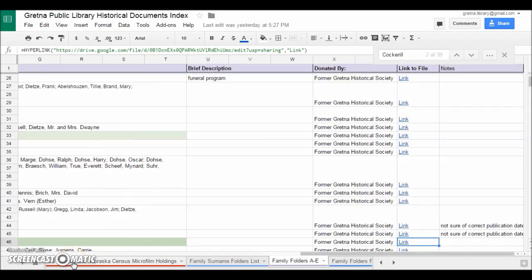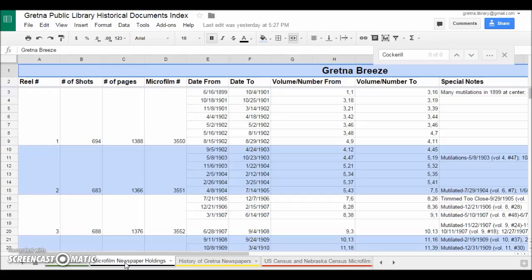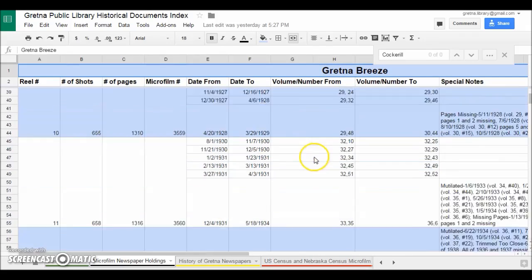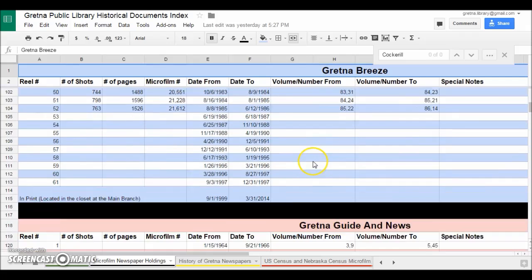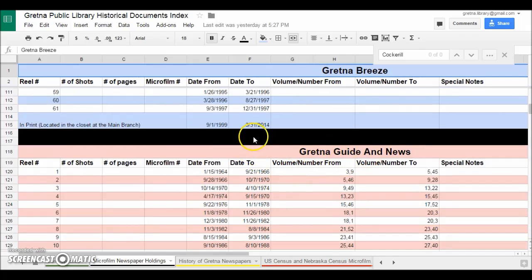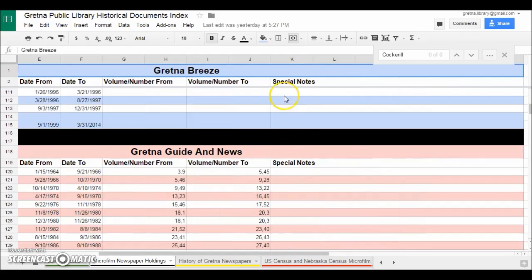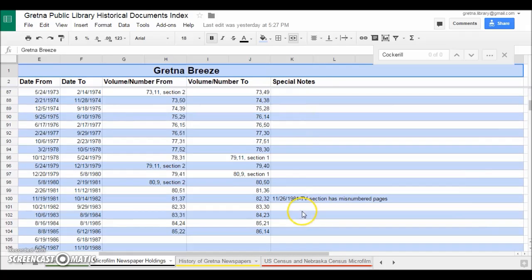Let's take a peek at a few more sections of our historical index before we bring this tutorial to a close. With the microfilm newspaper holdings tab, we have the basic information on the Gretna Breeze and the Gretna Guides microfilm, which is available at the main library. So, if you are wanting to find information within two dates and want to know if we have it on hand, then just look through the date from and date to columns, or do a quick find search. On the far right-hand side of the spreadsheet, it shows special notes which let you know information such as if the microfilm was mutilated or trimmed.